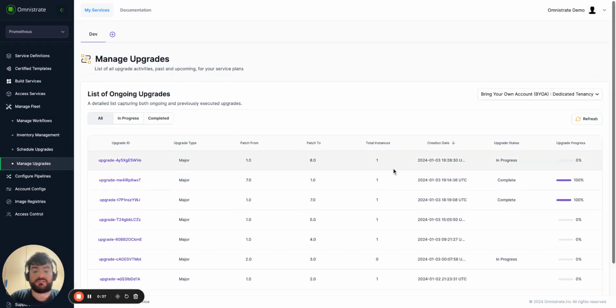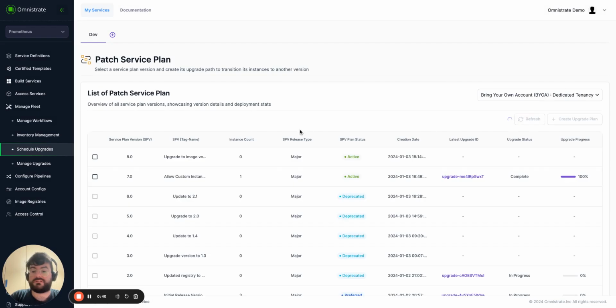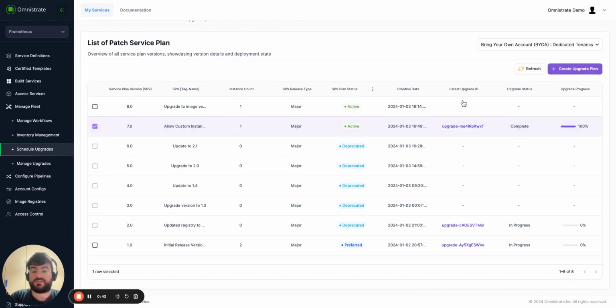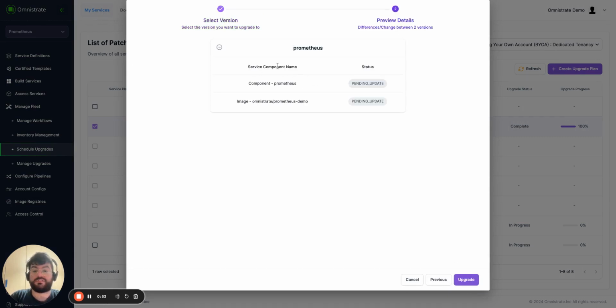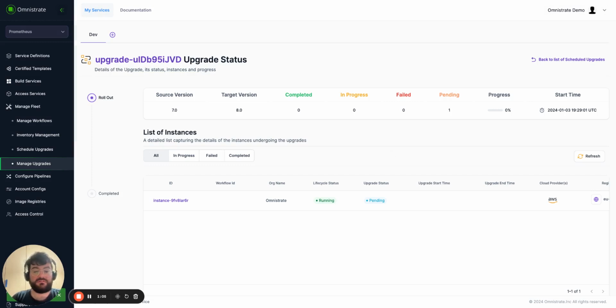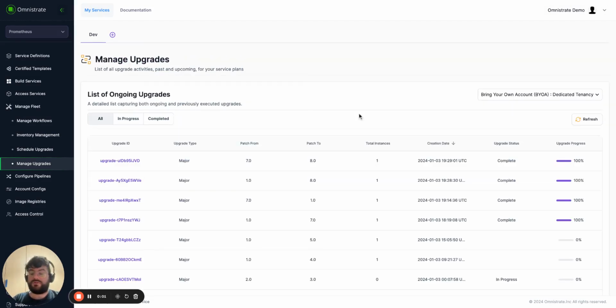Okay. And then let's schedule another upgrade for the version 7. Create an upgrade plan from version 7 to version 8. In this case, we just change the image and the component, but we don't change the infrastructure since the infrastructure change has been done in the previous version. Okay, now let's wait and let's show you the final result. Okay, great. Our final update has been done.